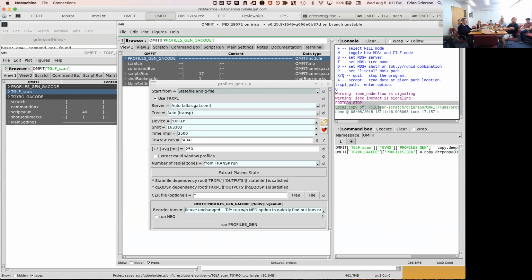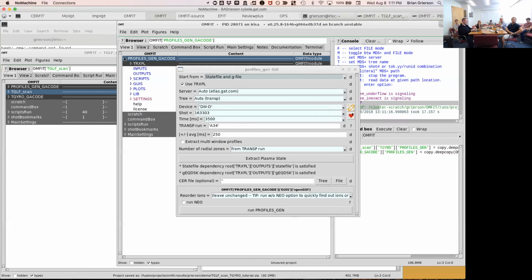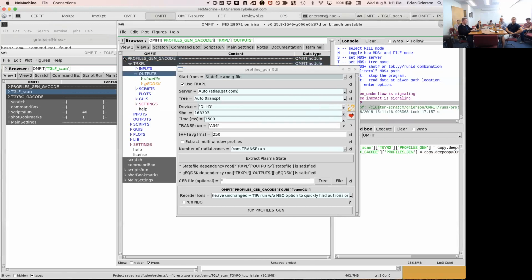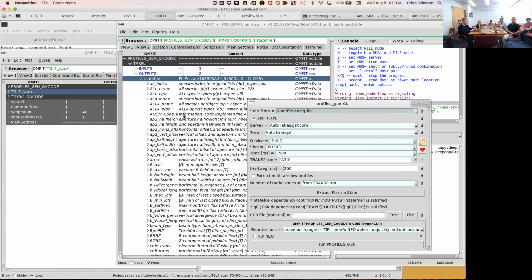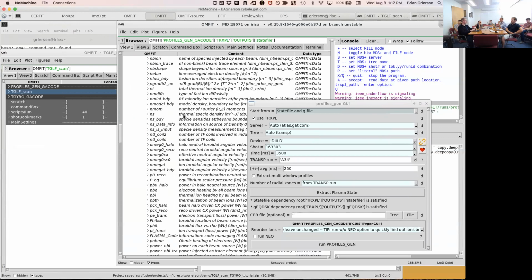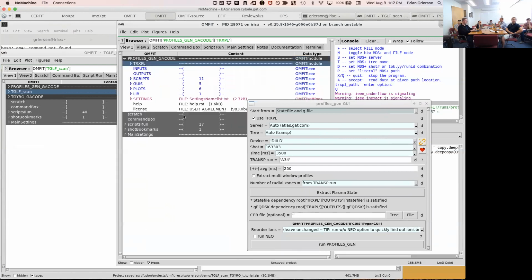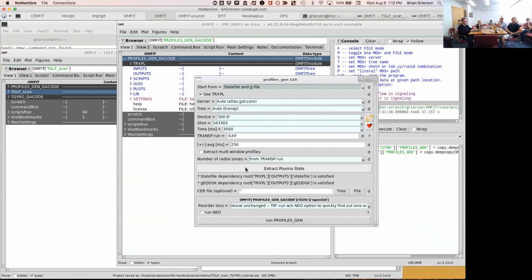All right, so this code has completed. It's extracted my TRANSP run, and it's put it in a format that's called a plasma state file. And so down here, it'll say the state file is satisfied and the G file is satisfied. So those files end up down here under profiles gen TRXPL output. So the output here is a plasma state file. It's a large netCDF file that contains a lot of information about the state of the plasma at this time. But you don't need to know those details. We've conveniently provided this graphical interface.